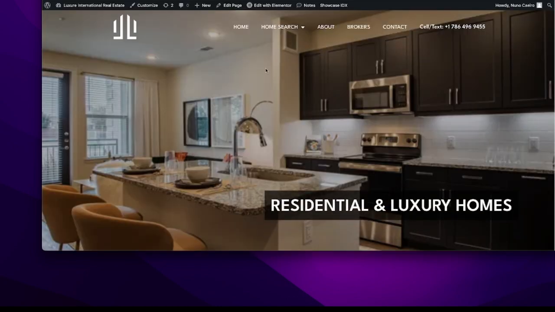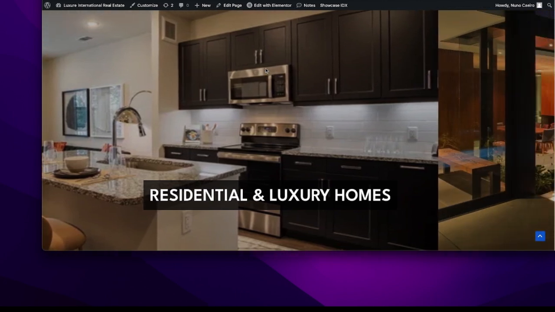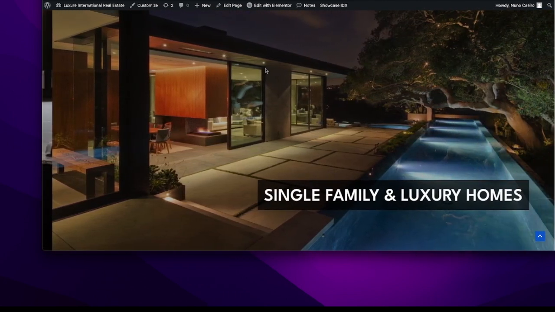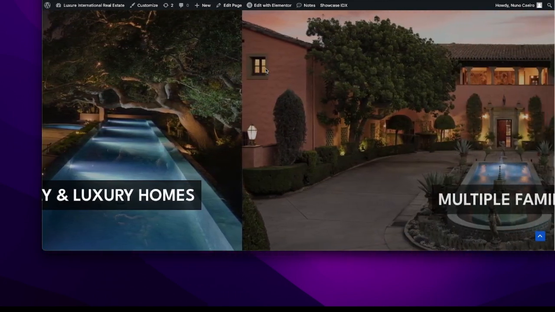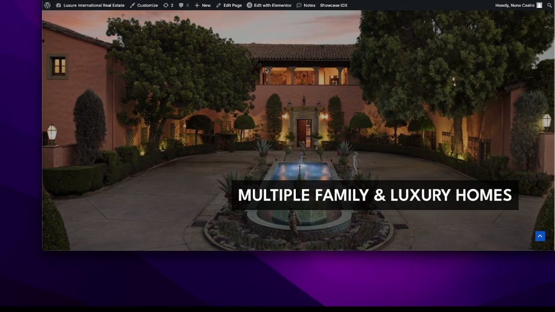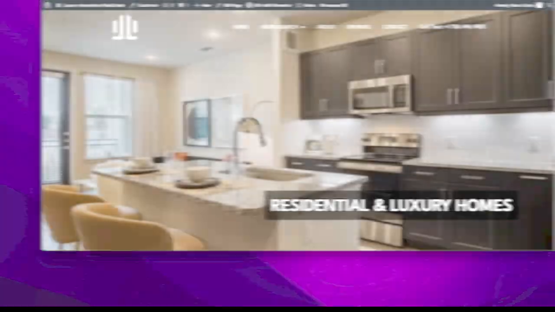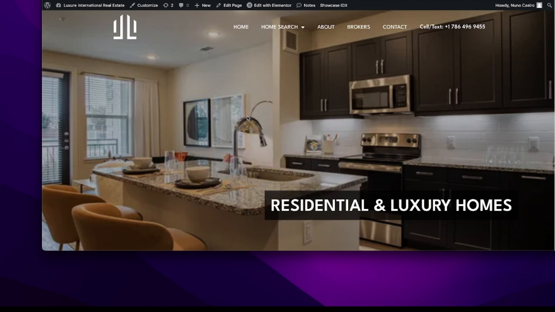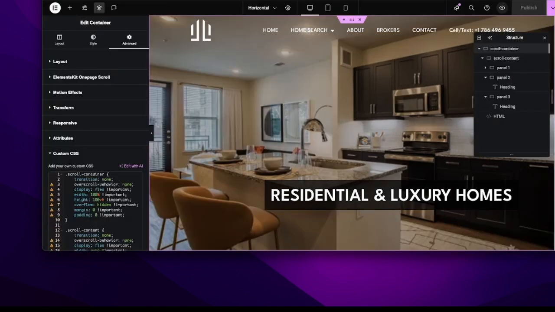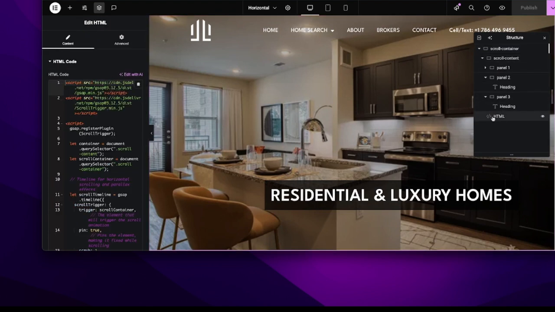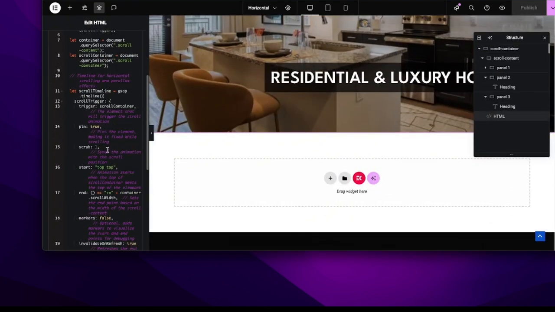Then if I scroll down, here you can see the horizontal slider, it's working perfectly. And if I go up, then again you can see. If you want to reduce or increase the sliding duration, then you just go to your page again, click the scroll container, then click HTML, then just go down. Here you can see scrub, so you need to just increase or reduce the number.